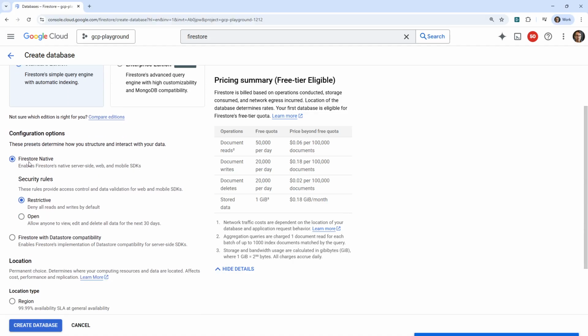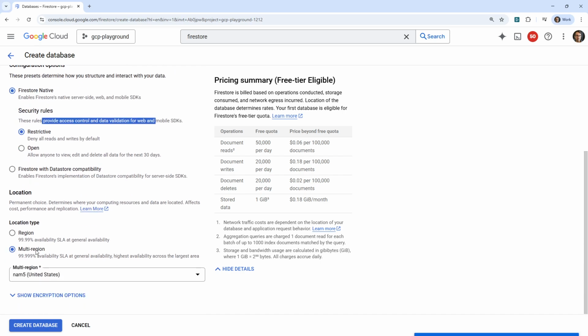And then down below we have Firestore native or Firestore with data store compatibility. Today I just want to use Firestore native, which seems fine. Enables Firestore native server-side web and SDK. That sounds good to me. Allow anyone to view, edit, delete all data for the next 30 days. Deny all reads and writes by default. These rules apply for access controls. It sounds like restrictive is better. I mean, open sounds really easy and fun, but we'll stick with restrictive for now.